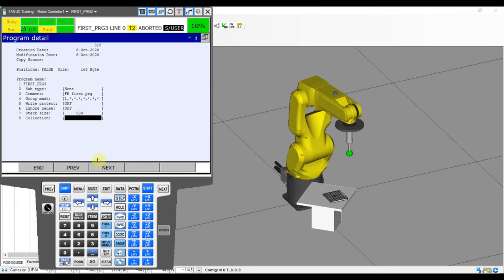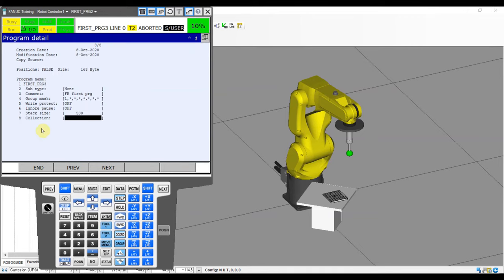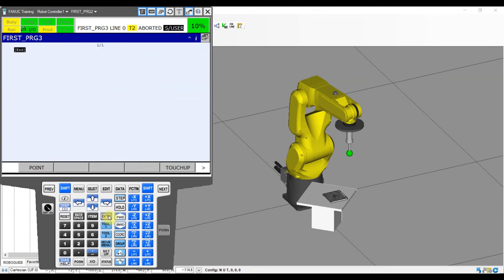Now there is something I will show you, but I'm not going to talk about. When you hit next, sometimes the robot has special options that you can enable or disable, but that's for later. Okay, so when you're done with your settings, you know what you want to have in here. You're going to hit end, and all of the settings for the program are saved, and we're good to go with editing. So let's hit enter, and we are inside our first program.